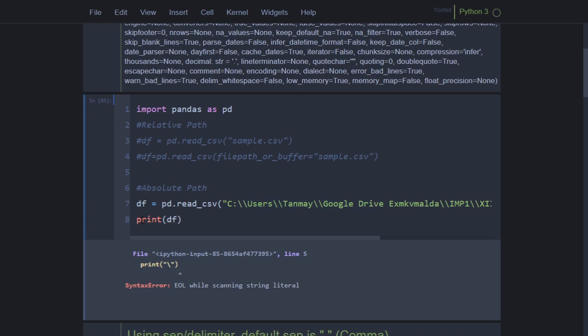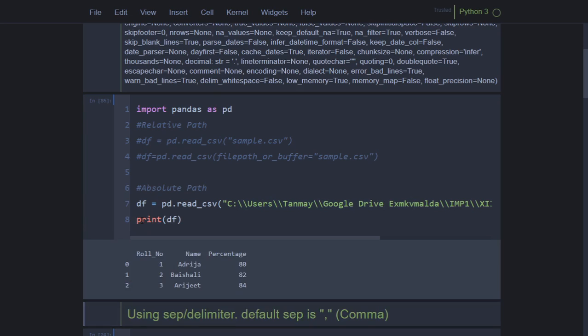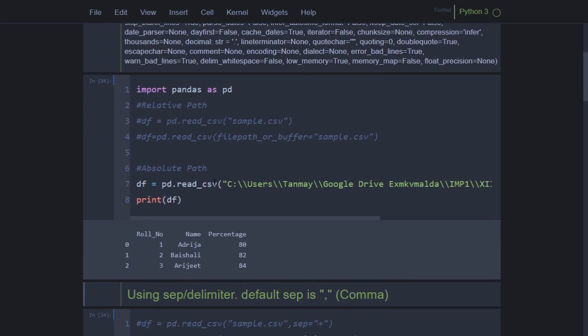Now let's see if it is creating my data frame or not. Yes, this is also creating my data frame. So I can access my CSV file from the absolute path. It is important that you use the absolute path every time, so that if your code is moved to some other directory, then also you can access your CSV file.